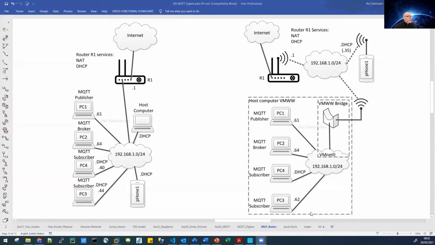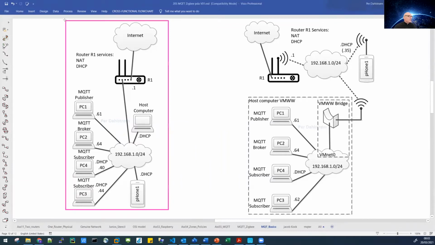You and I are together going to look at the MQTT traffic going on in our system when we subscribe and when we publish. We have the system here in two diagram versions. The diagram on the right-hand side is very detailed in terms of virtualization. We don't need all that, we only need the diagram over on the left-hand side, which is our conceptual understanding.